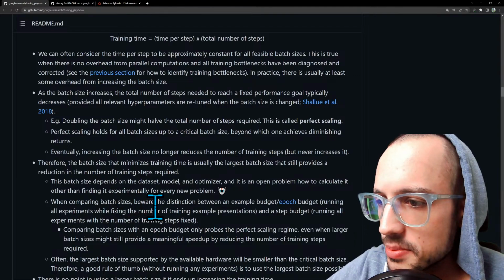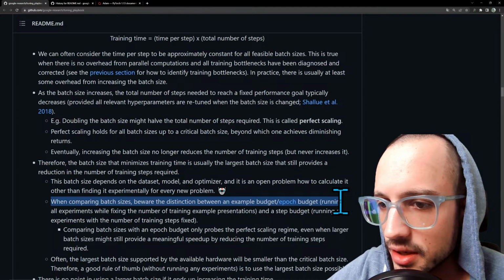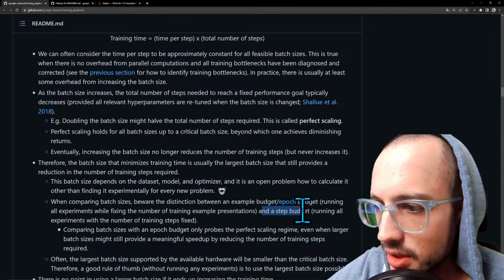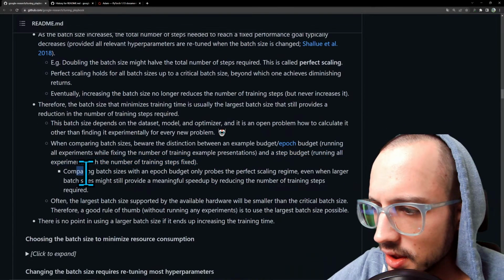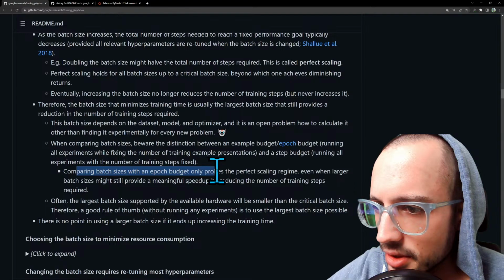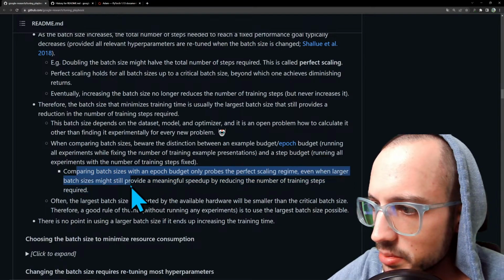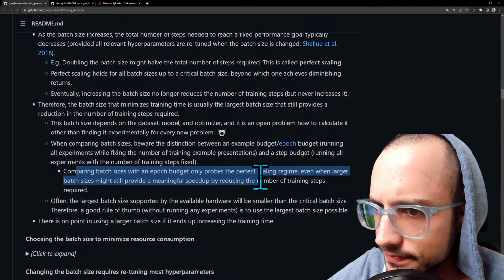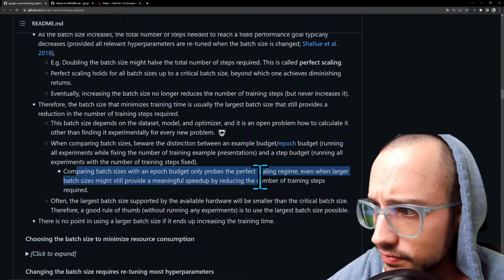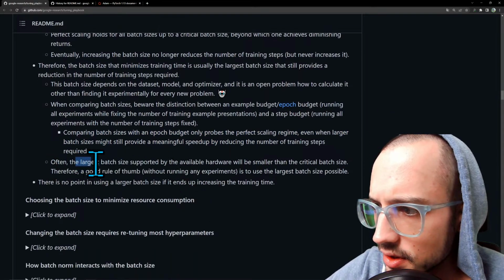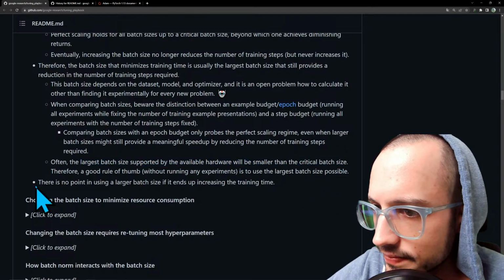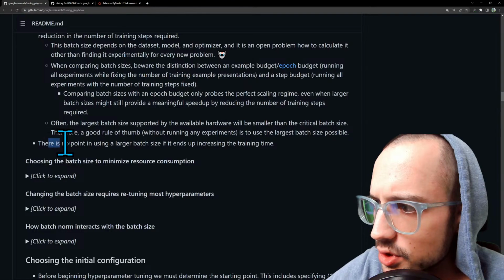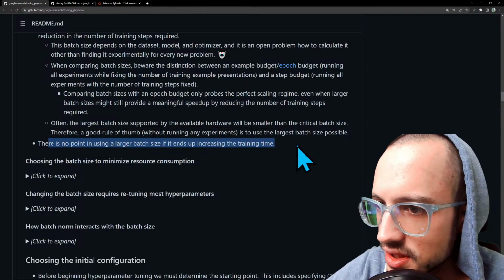When comparing batch sizes, beware the distinction between an example budget, epoch budget, and a step budget. Comparing batch sizes with an epoch budget only probes the perfect scaling, even when larger batch sizes might provide meaningful speed up. Often, the largest batch size supported by the available hardware will be smaller than the critical batch size. There's no point in using a larger batch size if it ends up increasing the training time.